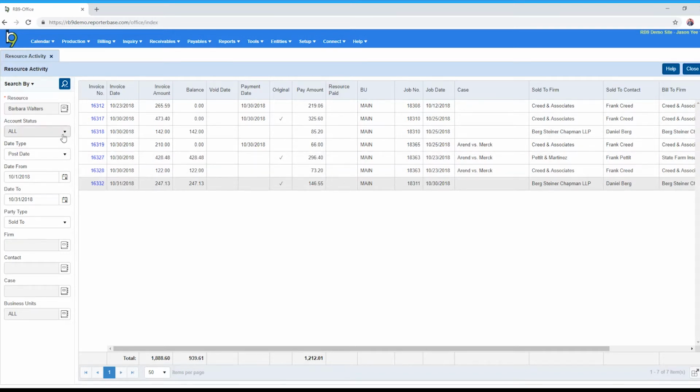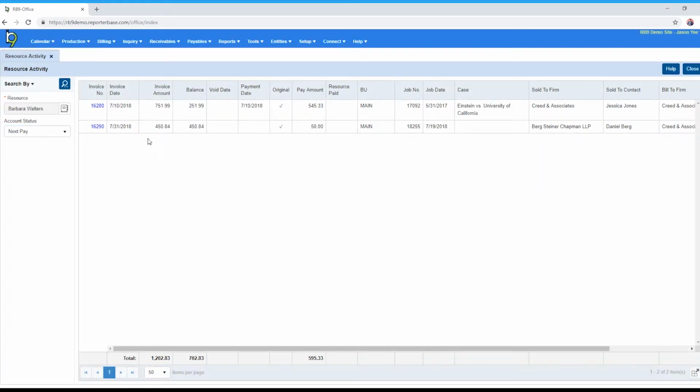If you wanted to look at next pay, you could still do so. This is a nice tool because if reporters are calling you and saying, hey, I want to know what it looks like I'm going to be making on my next payroll. Well, then as long as you have the next pay date set up in the pay dates function, you can come here after you select your resource, select next pay, and once you click search, these are the invoices that will be set for the next payroll according to the criteria you set.